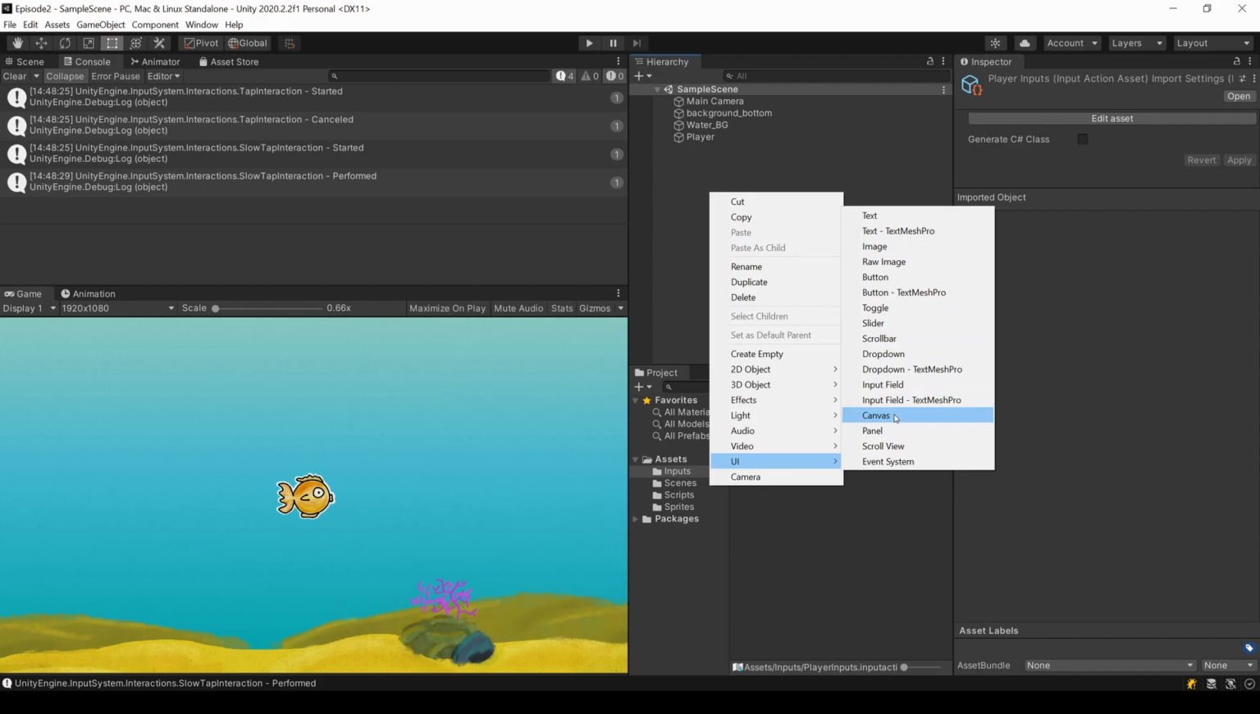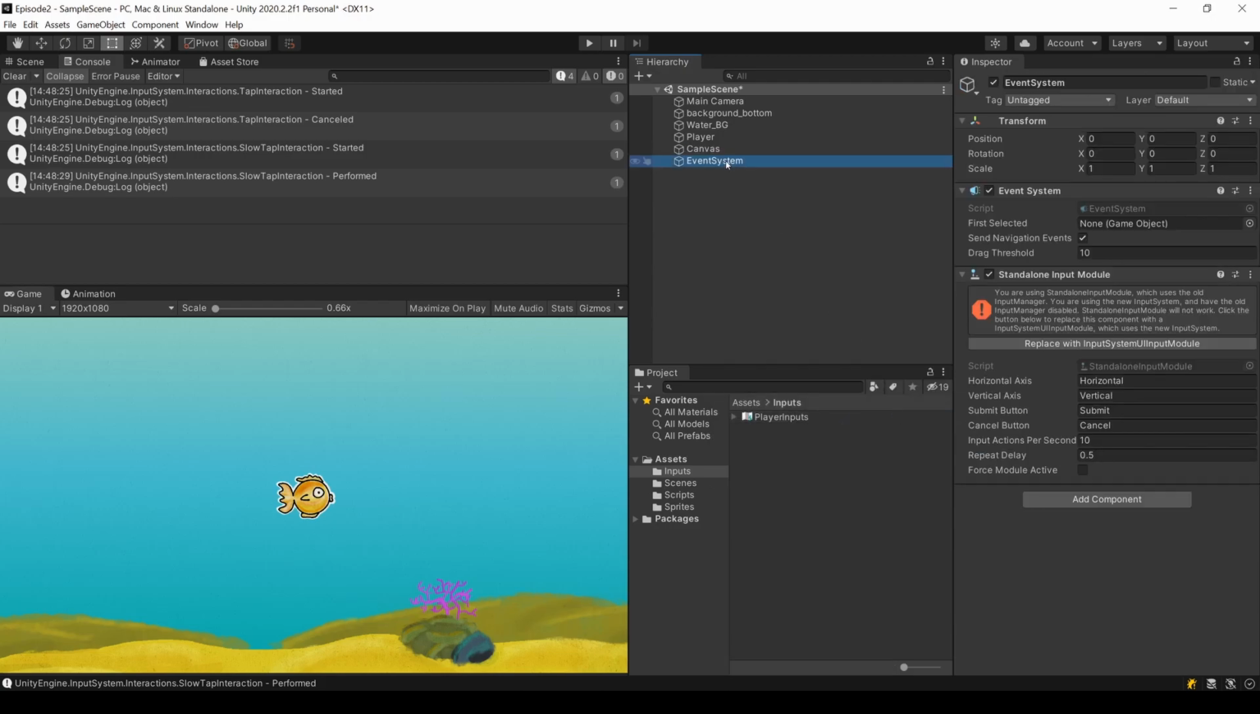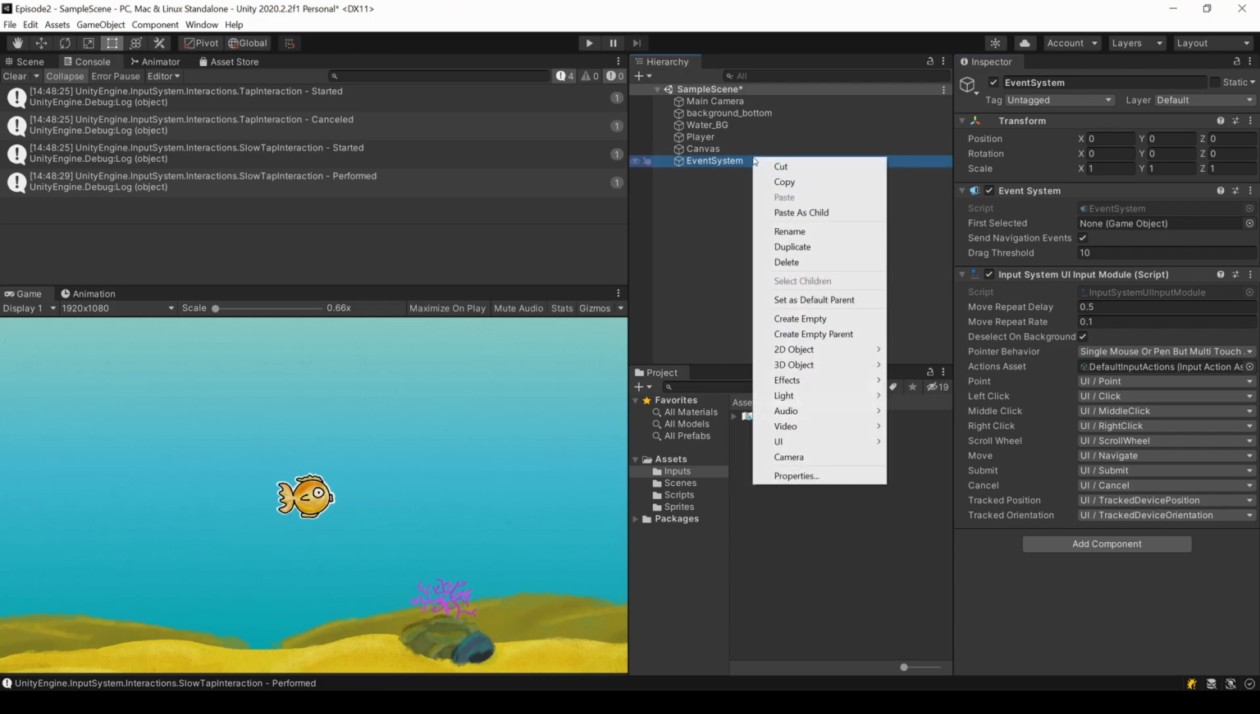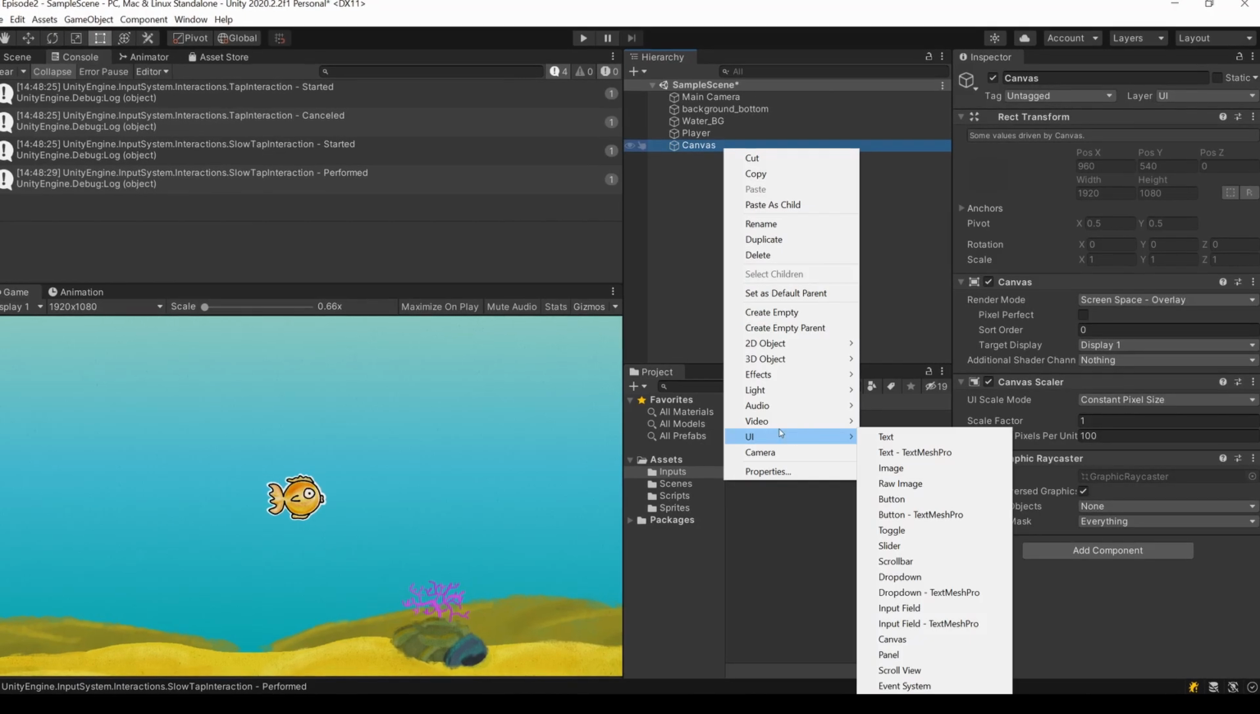Let me add some basic UI to show you this better. One side information: when adding a canvas, Unity always adds the default event system. This will log errors. But you can simply switch to the new one by clicking this button. But I don't need UI inputs for now, so I'll delete it.